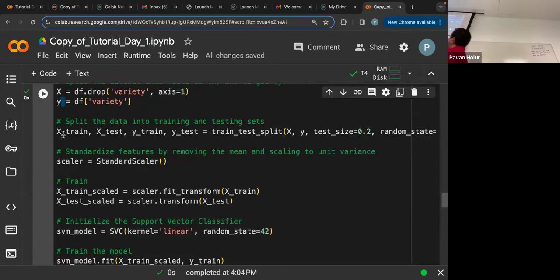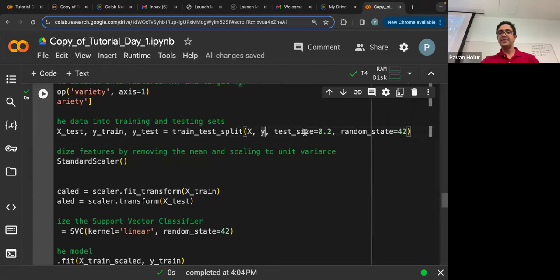So the next step is splitting the data into a train part and a test part. This train test split function takes your data, all of it, takes the X, takes the Y, and takes 20%. That's what this 0.2 means. 0.2 means 20% of the data has randomly been sampled and kept away as a test set. Make sense? And we set a random seed for this random sample.